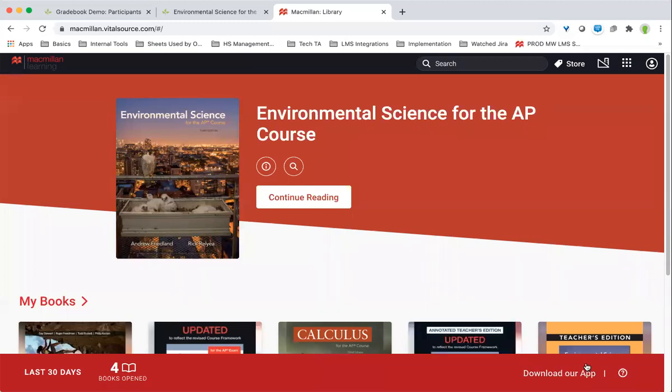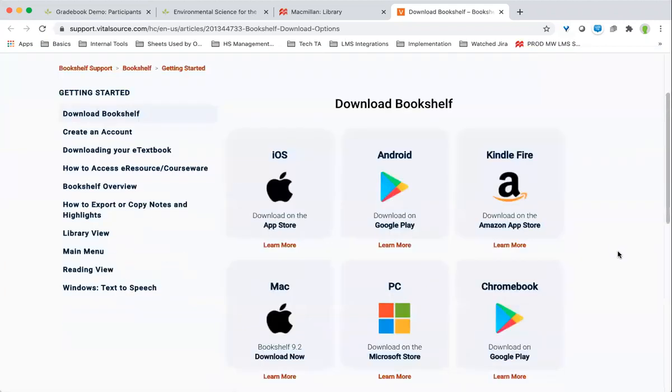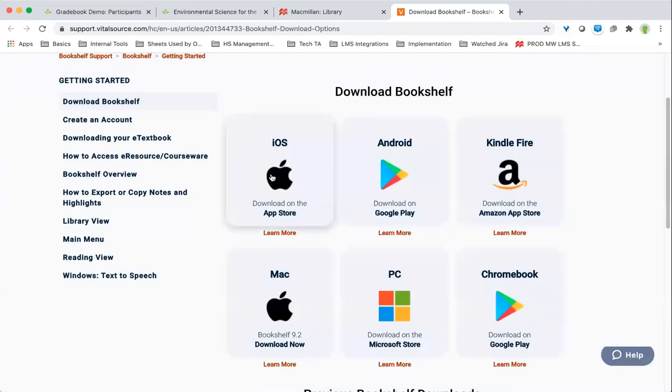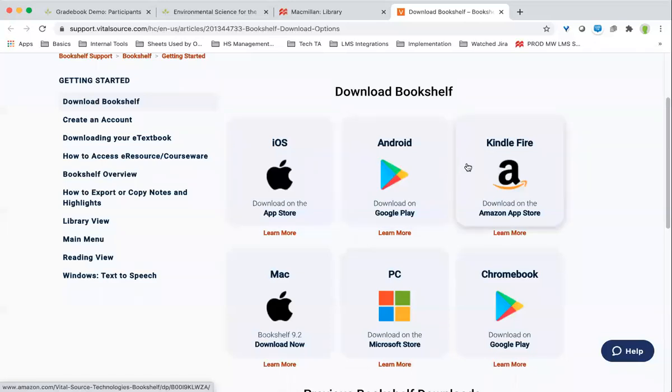In the bottom right corner of this page, even if you and your students are only seeing the one title that you're using this year with us, you can come here and click on download our app. And this will give you options for downloading our bookshelf app for these different platforms. So you can download it for iOS, for Android, Kindle Fire, Mac, PC, or Chromebook.